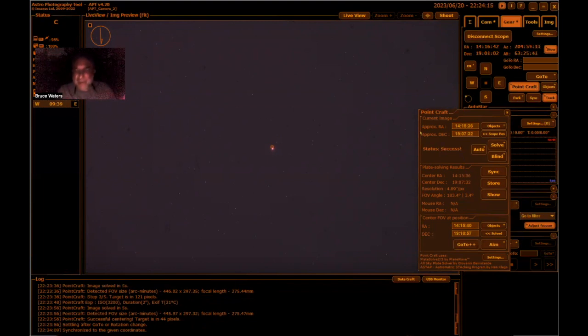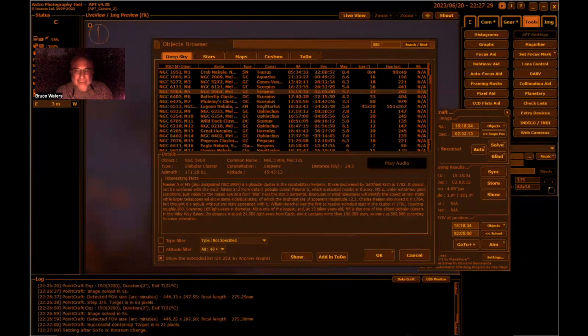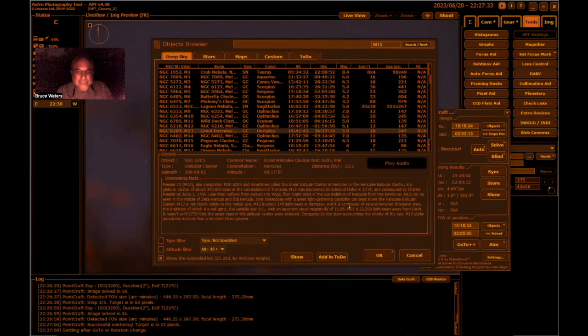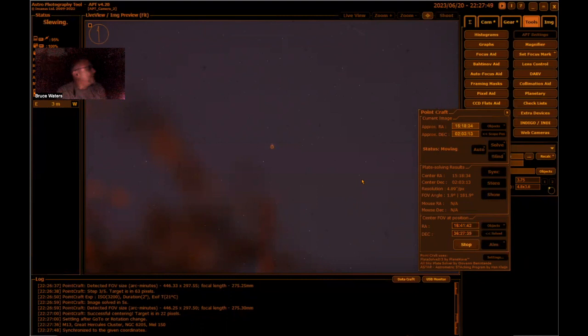Okay, let's go find a Messier object. Let's try M13. We talked about that earlier. This one should be a little easier for it to find. So let me go down to objects again. Type in M13. There it is. Okay. Now the telescope is moving, and it's slowed down now. It's going to settle for a few seconds, and then maybe in about 2 or 3 more seconds, take its picture.